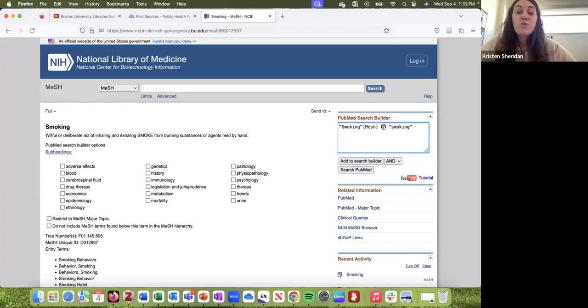OR is one of the three Boolean operators in searching. The three operators are AND, OR, and NOT. In this case, we're going to use OR because we use OR when we're looking at similar concepts. I like to think of using OR as more: the more like terms that you can string together, or synonyms, similar concepts, things like that, the larger set of results you'll get.